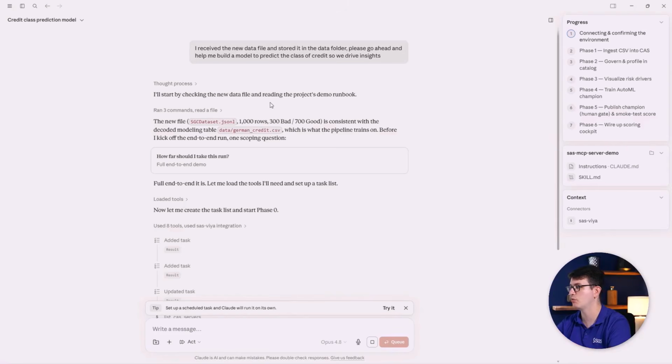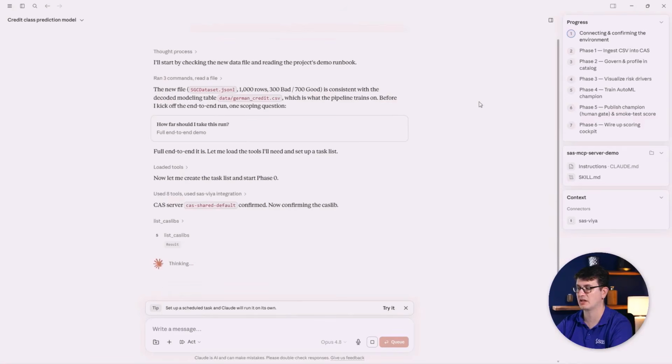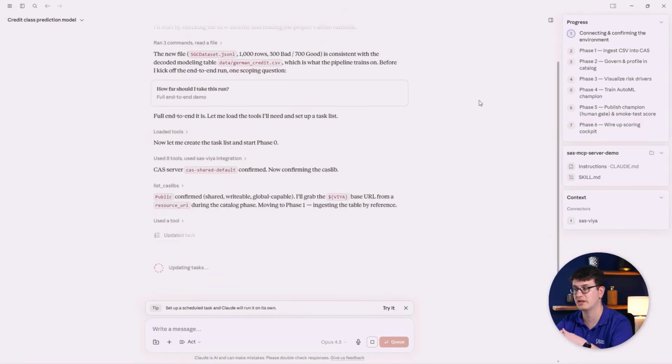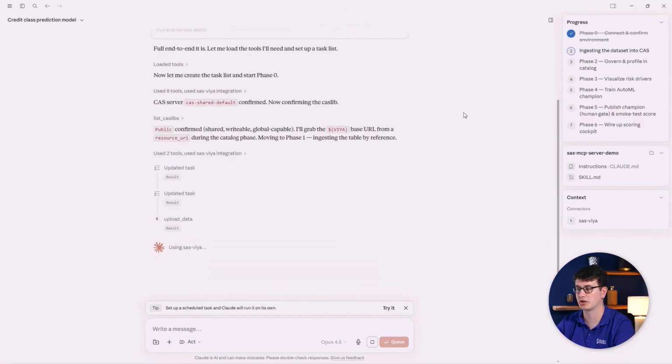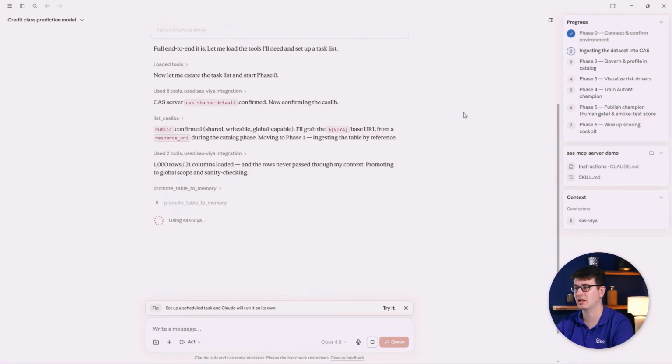On the right-hand side, we now can see the progress bar. Of course, first, it's going to make sure that it can connect to SAS Viya and can confirm that it can work with that environment, which it just did. So ready to go. And now it's going to start off by ingesting our local CSV file into SAS Viya here, making use of tools and monitoring the progress throughout. I'm going to shut up here for a moment, letting it do its work and helping it.